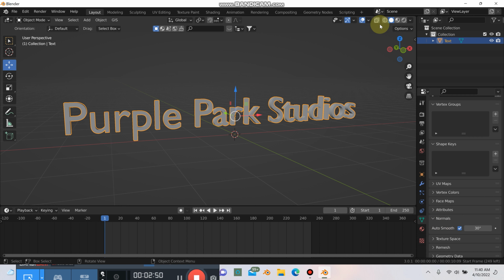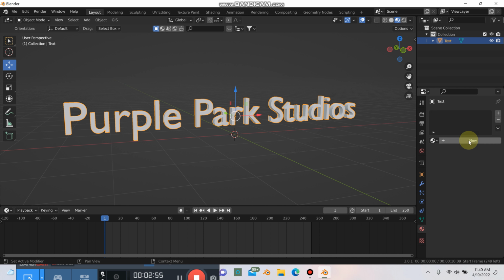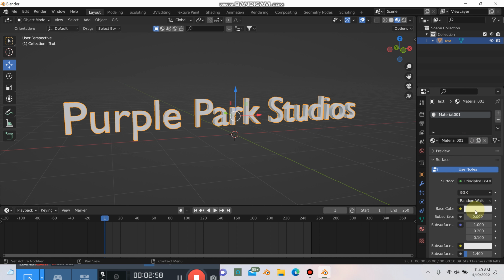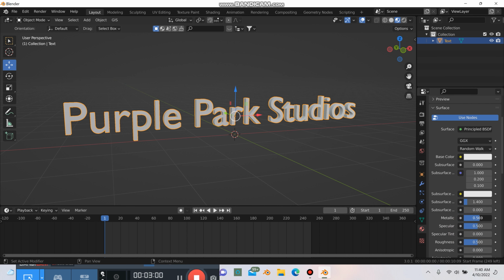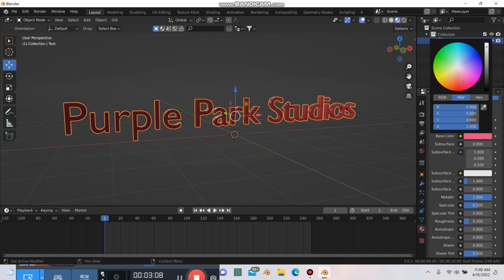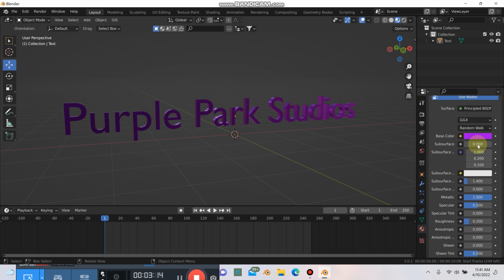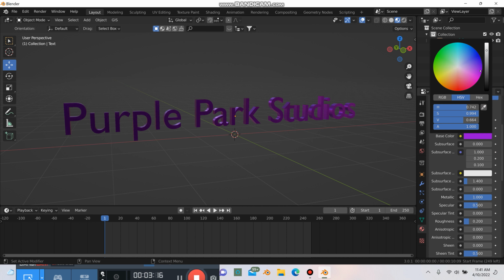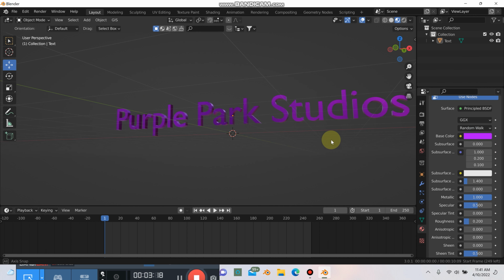I'm going to select our text, and we'll go here to Look Dev Mode. And I'm just going to go under the Material Properties and hit New, and we're just going to give this a super basic material. We'll just start by turning the metallic up, and the roughness will set to about 0.2, and the color we'll just make it, I guess we'll make it a purple color. That would kind of make sense for right now. And we'll brighten it up a little bit. All right.